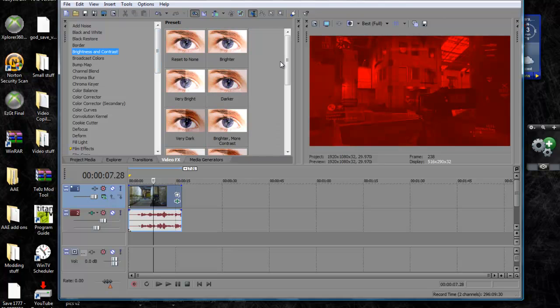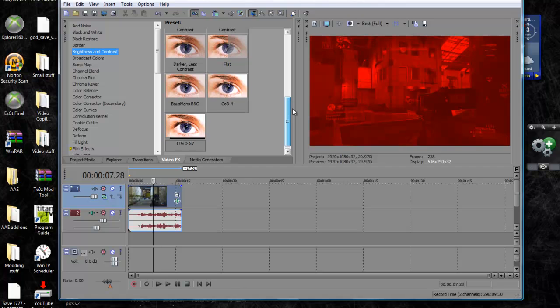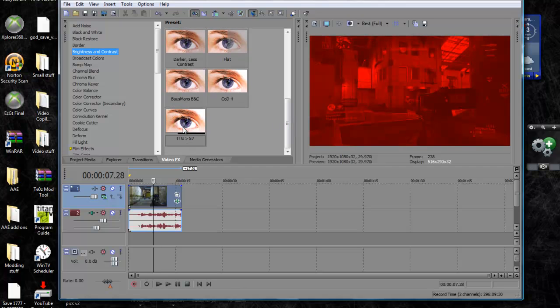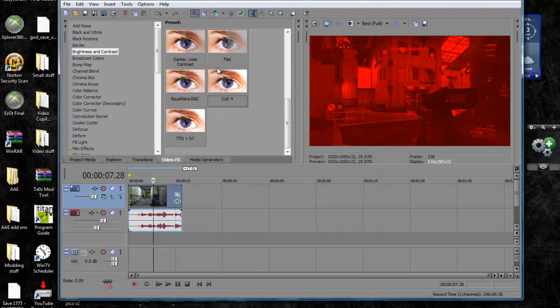If you watched my other tutorial, you saw that we had my color correction settings. I hope you copied them down because we're going to be using them quite a bit. If you didn't copy them down, I'll show them to you. Brightness is at 0.00, contrast is at 0.20, and contrast center is at 0.50. Save that as a preset so you can just grab it and drag it in anything you're using.